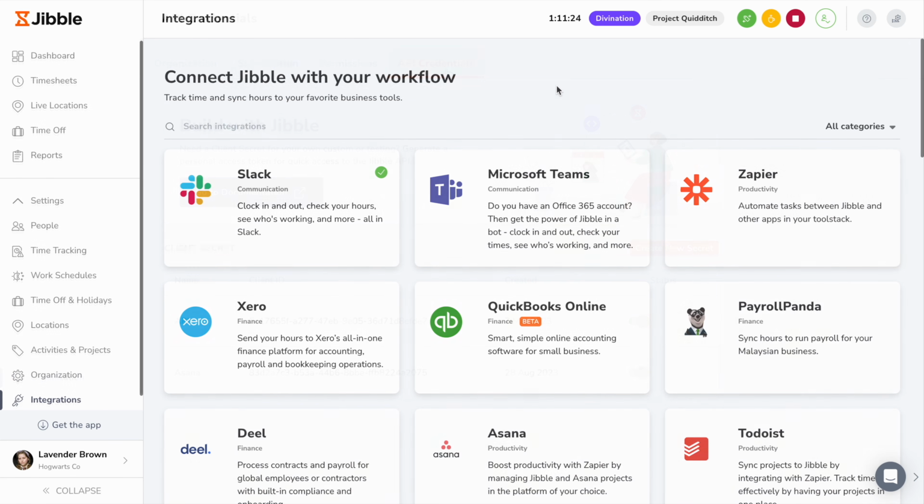On the Integrations page, you can connect Jibble with popular tools like Xero, QuickBooks, Slack, Microsoft Teams, and more, making it easy to manage payroll and streamline your workflow across platforms.